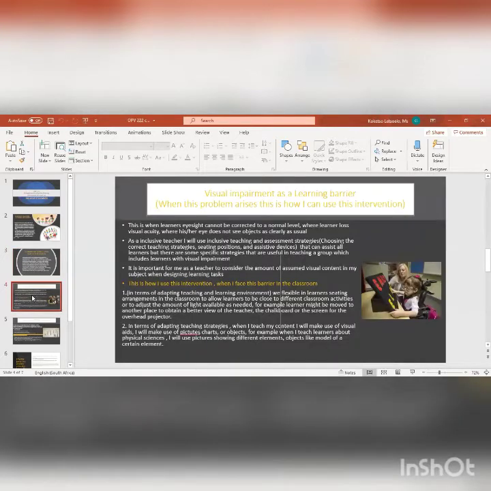In a classroom, we can face a problem such as visual impairment. A learner might experience a visual impairment. So as an inclusive teacher, I'll be adapting the teaching and learning environment. We become flexible in learner seating arrangement in the classroom to allow learners to be close to different classroom activities or to adjust to the amount of light available as needed. For example, a learner might be moved to another place to obtain a better view of the teacher, the chalkboard, or the screen for the overhead projector.